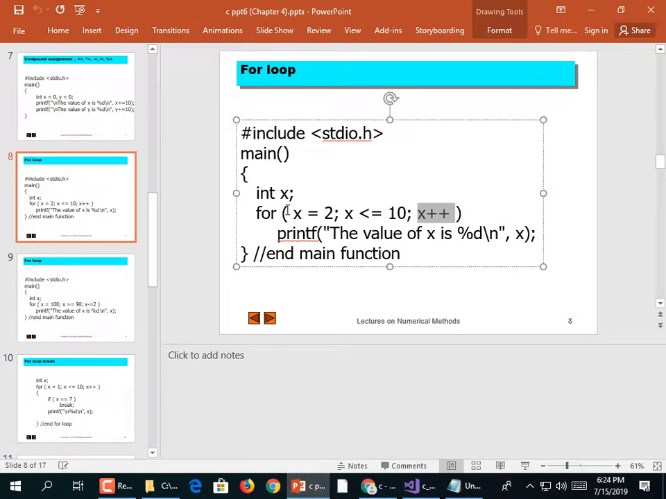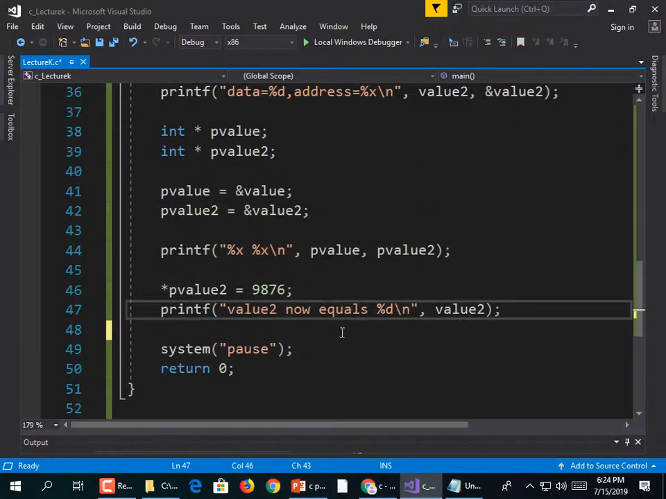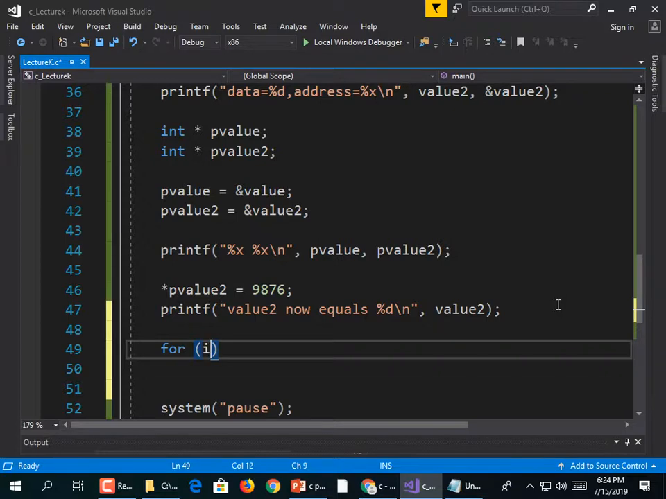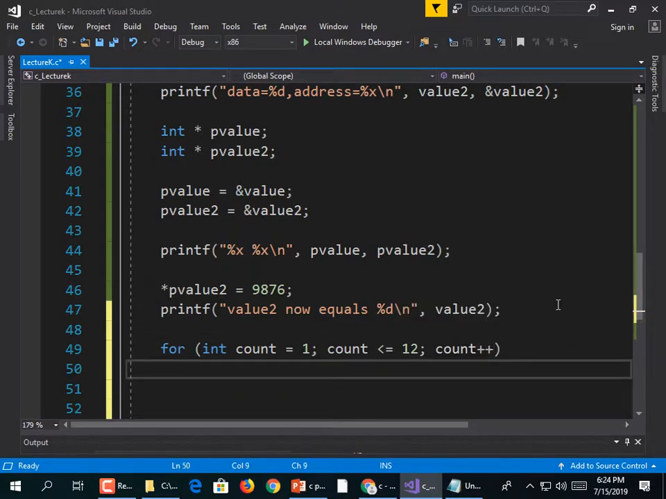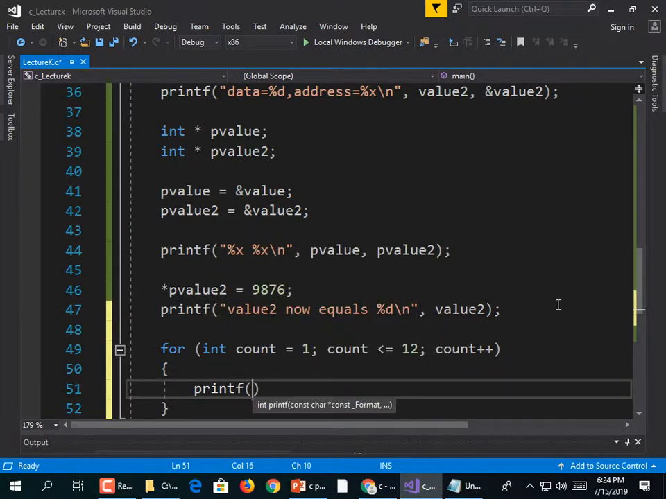All right. So a loop. This loop counts from 1 to 12 by 1s using a for loop. May as well do that. For parentheses int count equals 1, semicolon, count less than or equal to 12, semicolon, count plus plus, close parentheses, open brace, printf, open parentheses, quote, count equals percent %d, and then a backslash n before that end quote. After that end quote, we want the count variable. And then close parentheses, semicolon. And it's going to print out the numbers between 1 and 12.